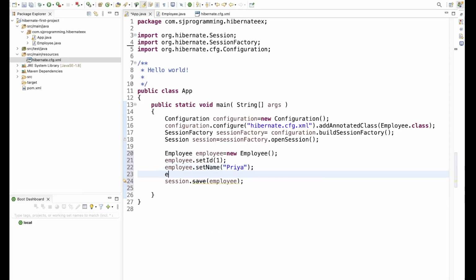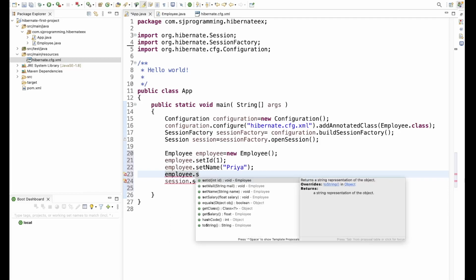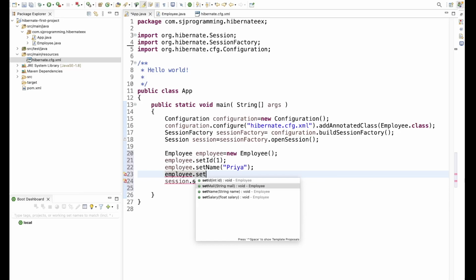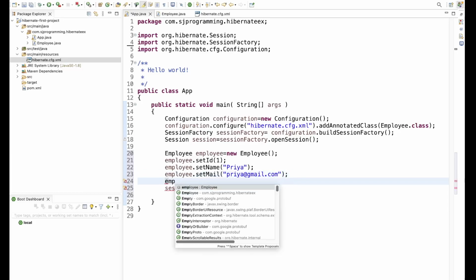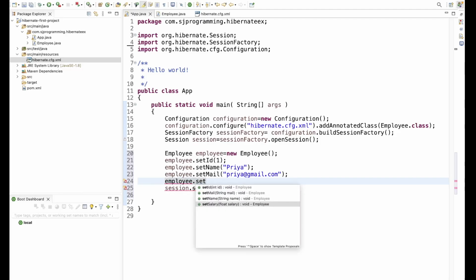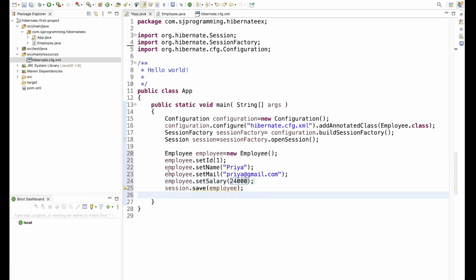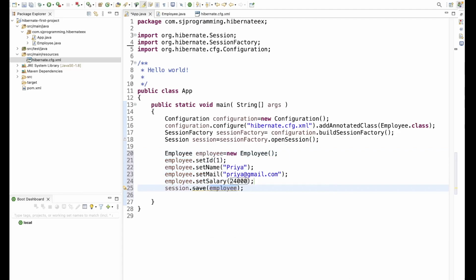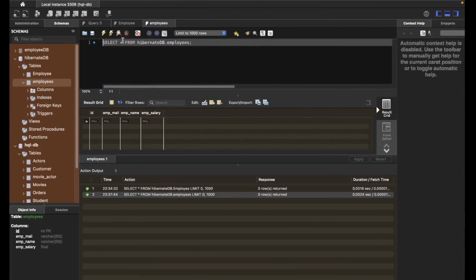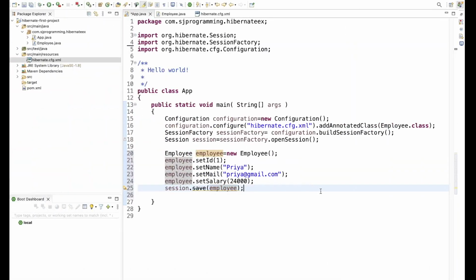Then employee dot set mail, so the mail will be priya@gmail.com, and here employee dot set salary we have to set. Let's give the salary as 24,000, and now this object of this employee will be saved in our employees table. That value should be inserted in this table. So let's save this and rerun the application.